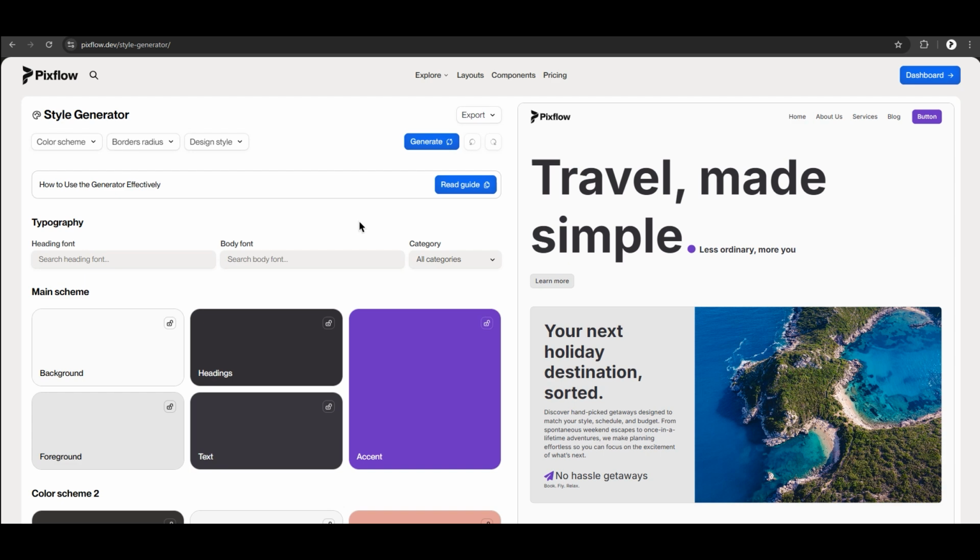In this video, we'll walk through how to use Pixflow's style generator with Bricks Builder to create flexible, scalable, and fully global design systems for your website. One of the key benefits of this workflow is that styles can be imported at any point during the build, and when they are, your entire website updates seamlessly.